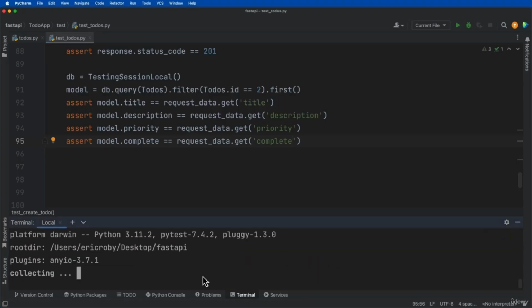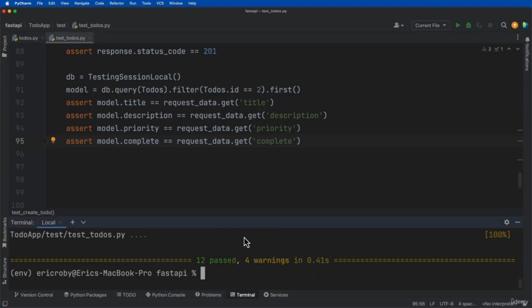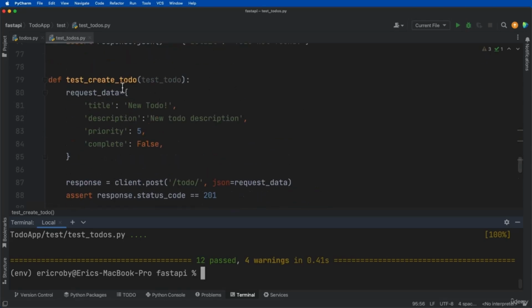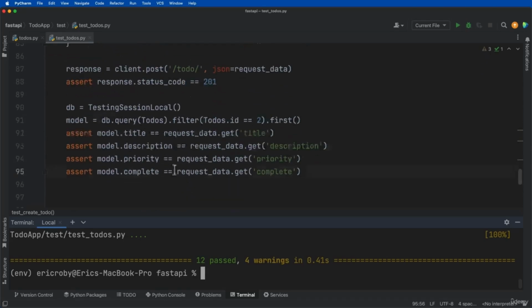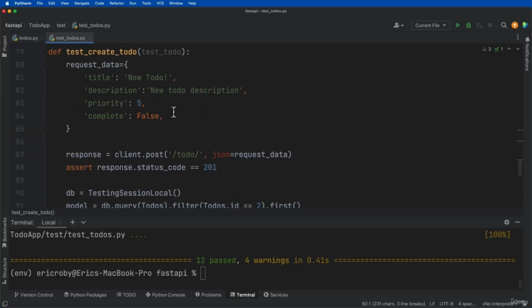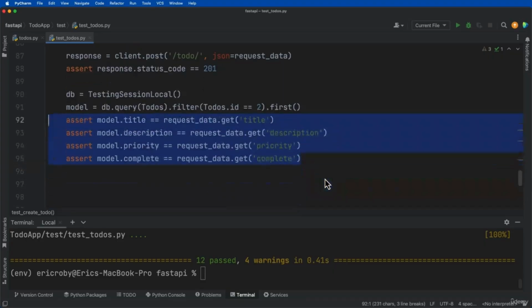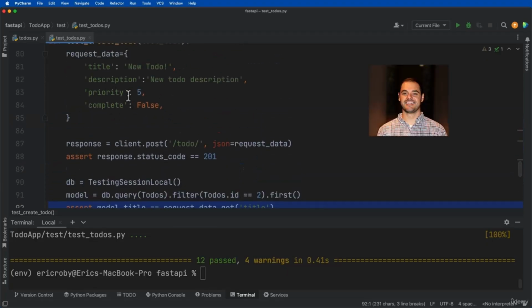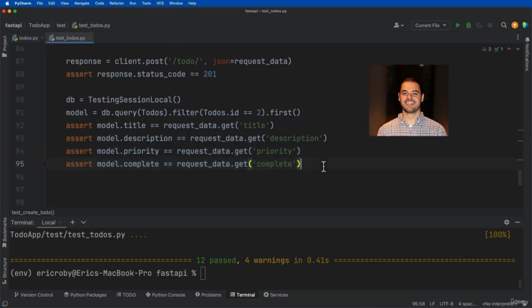So now if we go ahead and do our PyTest again, we can see that the same amount of tests pass because the function itself is considered the test. But we are now saying, hey, after we save the to-do, let's go and fetch the to-do to make sure all the information is there. And it is there. It's all matching up perfectly. So that is how we test our create to-do using mocks and being able to submit a request data to our endpoint. And I will see you in the next video.